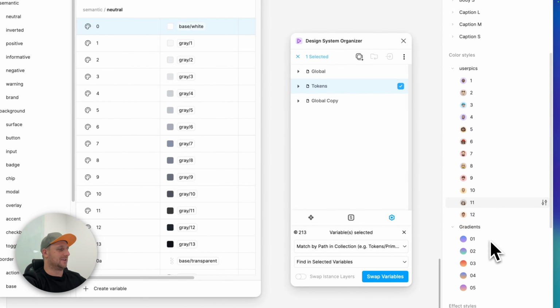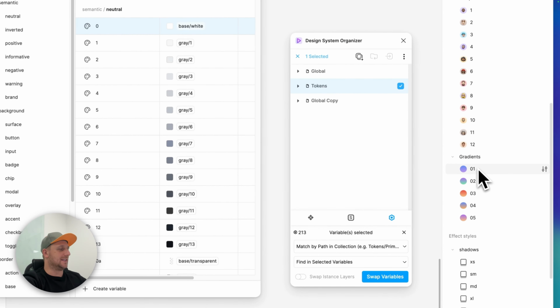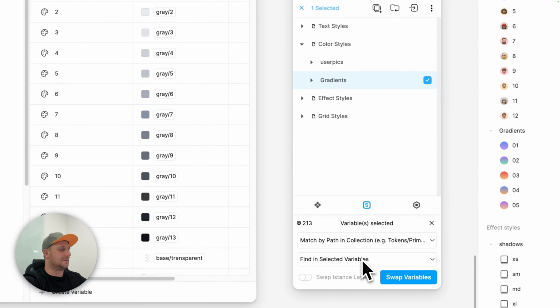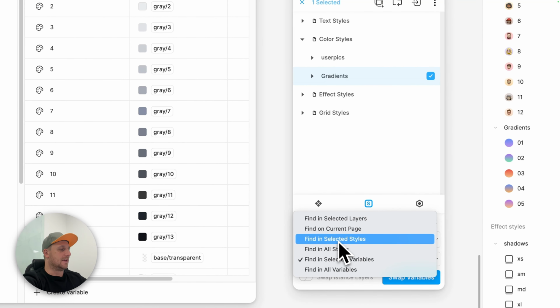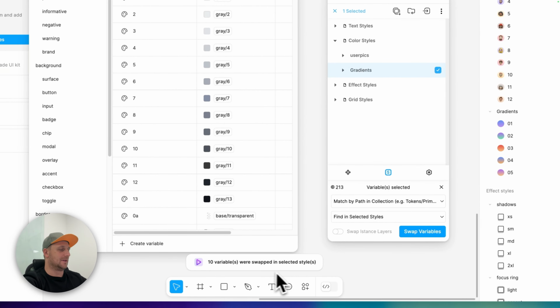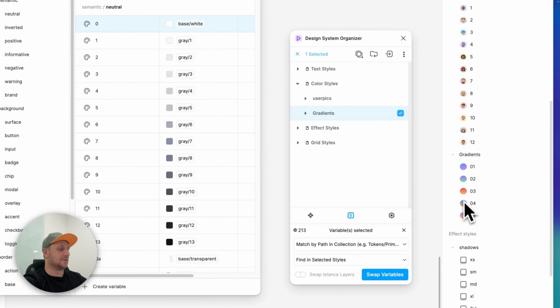Another example for styles. Remember, the gradients in the styles use the variable values from the global collection. Let's make them use global copy instead. I select Find in selected styles, keep Match by Passing collection, and click swap. 10 variables have been swapped. Now all my gradients use aliases to the global copy collection.